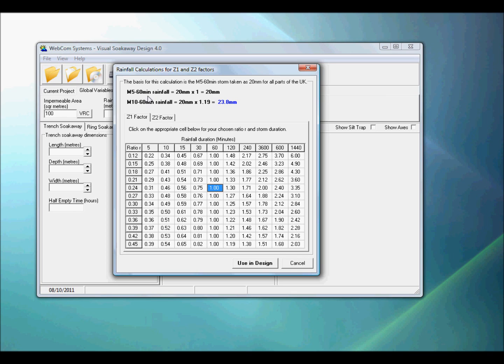So I click on that and straight away it gives us an M5 60 rainfall, which is 20 millimeters, and that's saying a 5-year return period of a 60-minute duration rainfall is going to equal 20 mil of rain. And it also gives us an M10 60 rainfall, which is a 10-year return period of a 60-minute duration, 23.8.